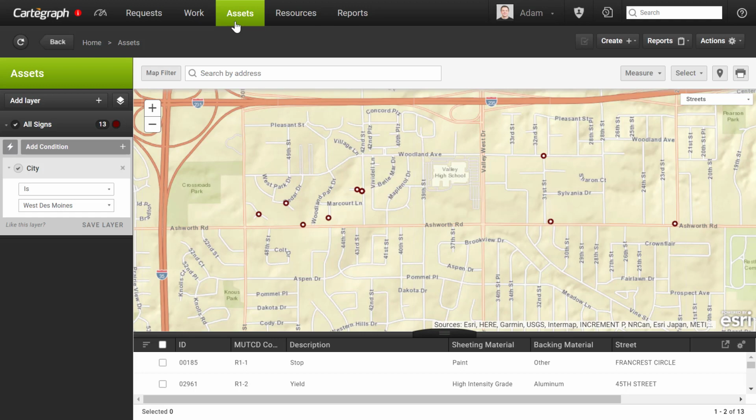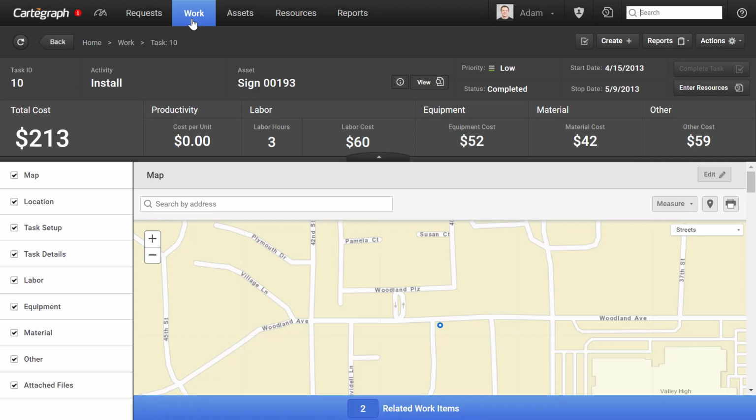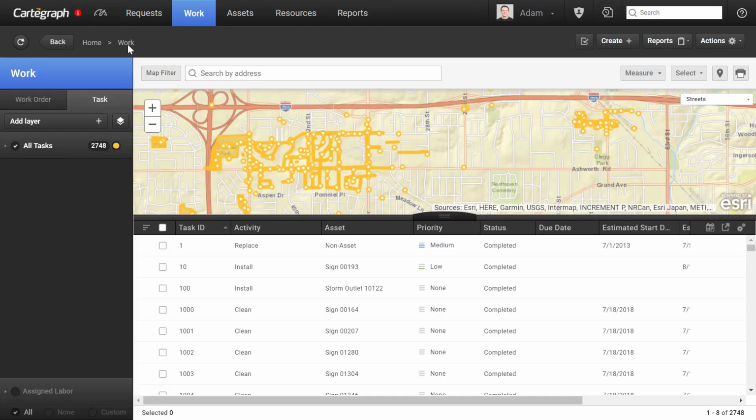There are two different ways to reset user persistence. The first thing is, if you go back to Work, it'll still remember that we are on task number 10. If you click Work again, it clears that out and now the persistence is no longer there.